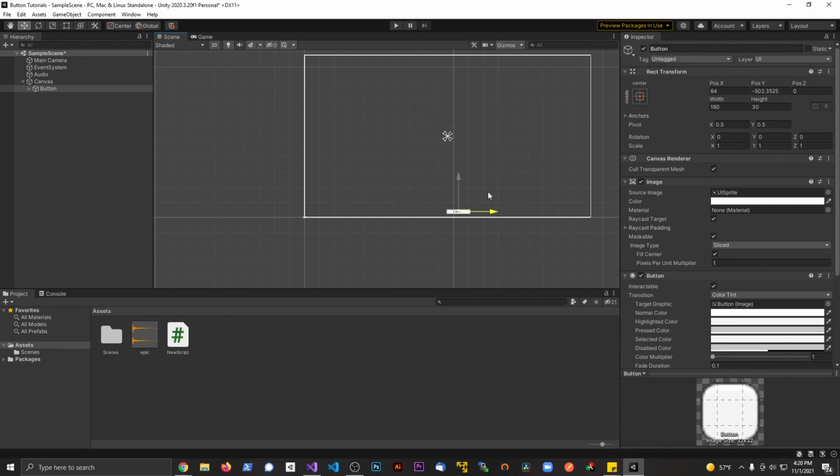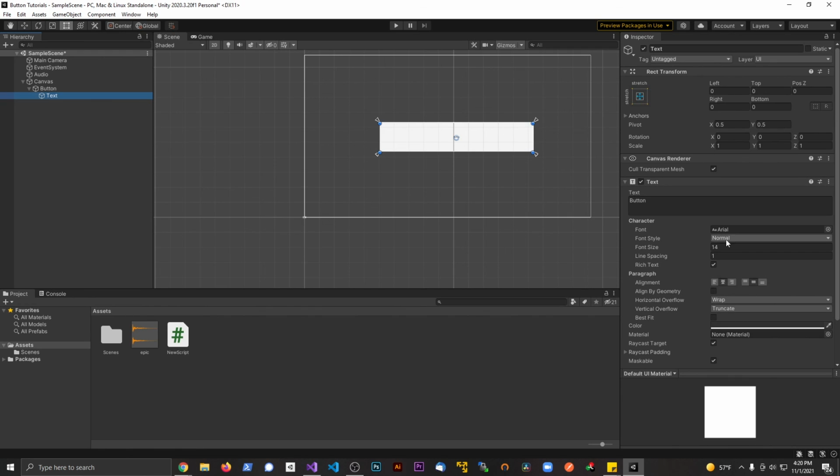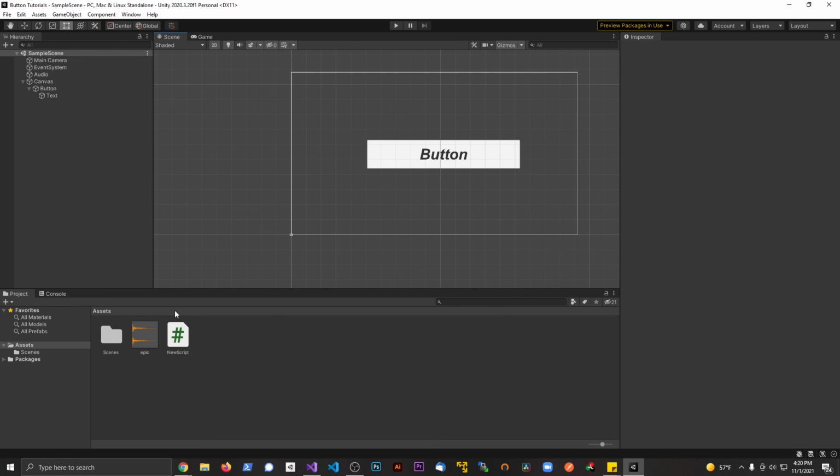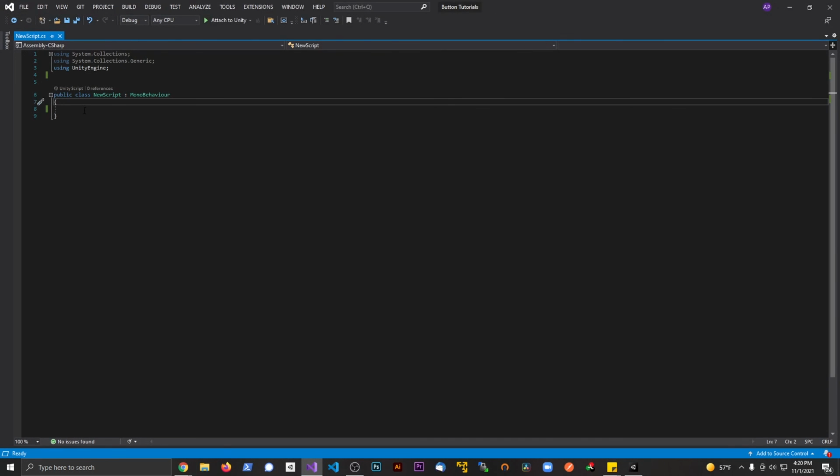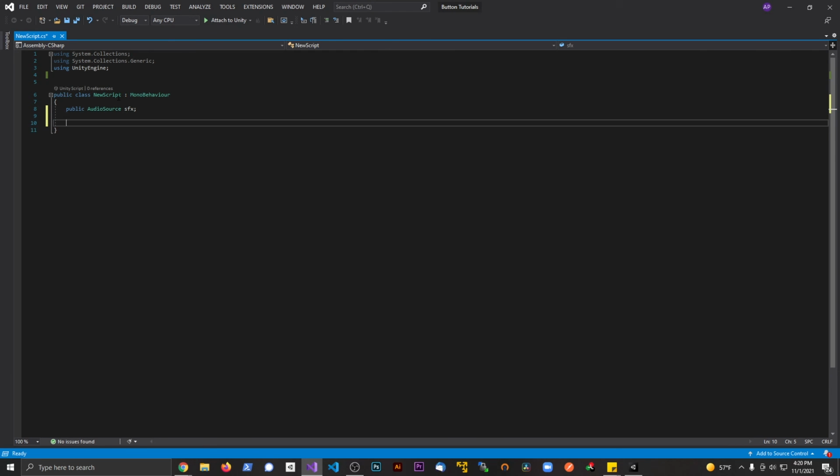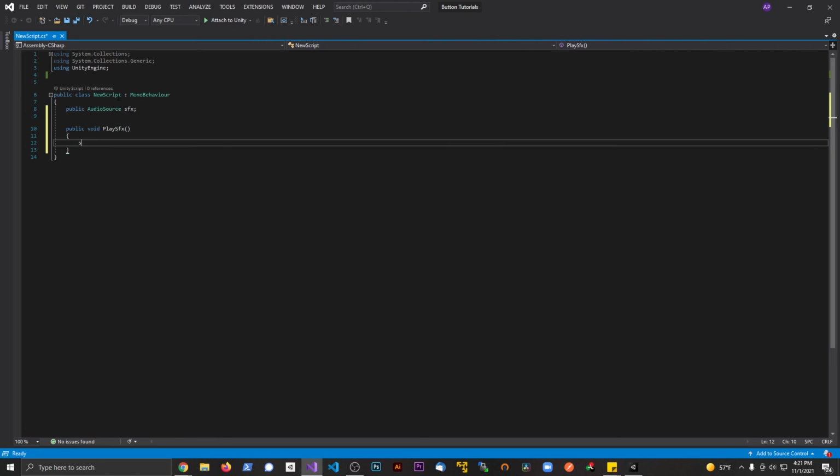Let's move this over, and we're going to make this nice and big. Cool. And then let's increase the text size just so it looks a little better, and bold and italic. Cool, I'm liking it. All right, let's save it and go ahead and open up our script. So we're going to declare a public variable, public AudioSource, and call this SFX. Then a public void, and we'll just do PlaySFX, and we're just going to say SFX.Play, just like that.